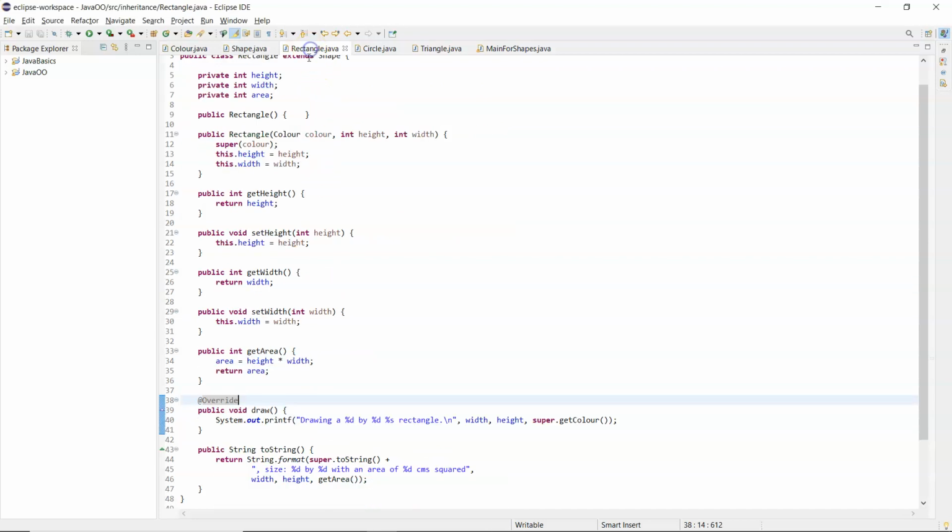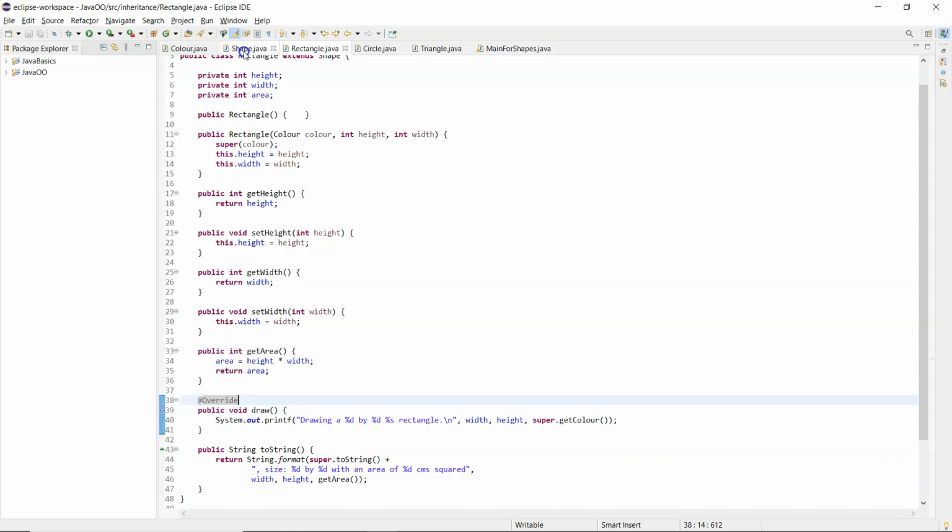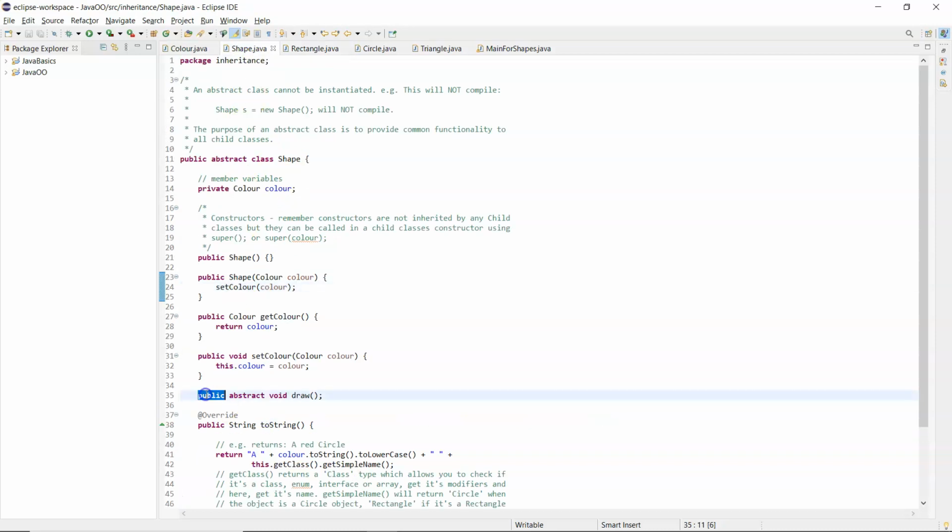So firstly, the rectangle class. So public void draw, and I've put in a printf, just to make life a little bit easier. Now, a couple of things first. When you override a method, there are some rules. Firstly, just go back to the shape class. I've declared the abstract method in the parent class as public.